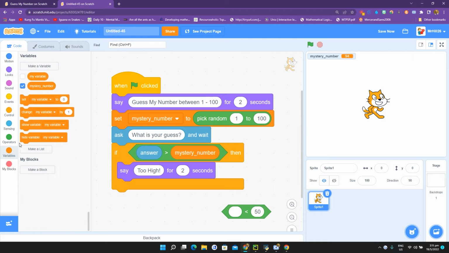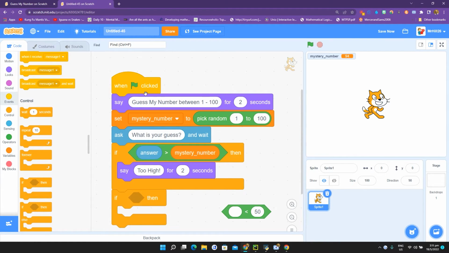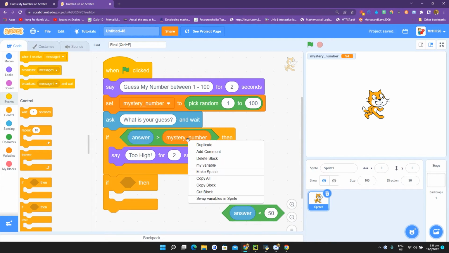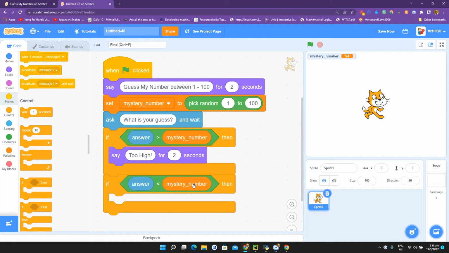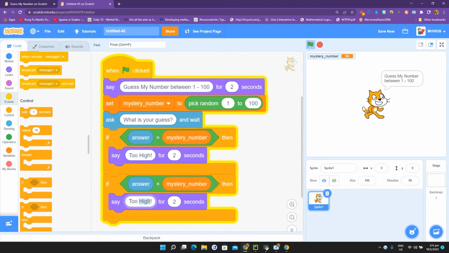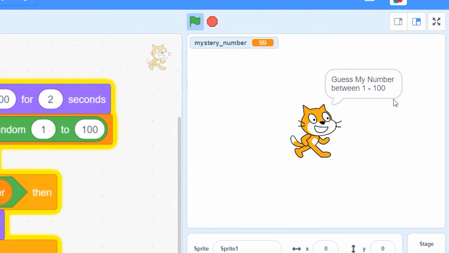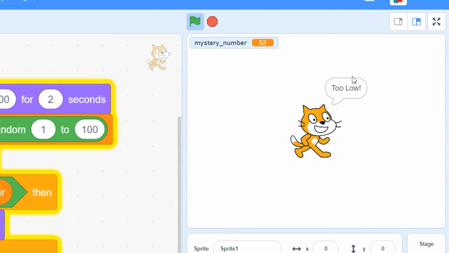Then we need another if block, and we need it to say the opposite. I can duplicate this by right-clicking. If the answer is less than the mystery number, then we're going to say too low. Okay, so let's try that now. Guess my number between 1 and 100. What is your guess? Now, we know the number is 52. So if I type 50, it's going to say too low.